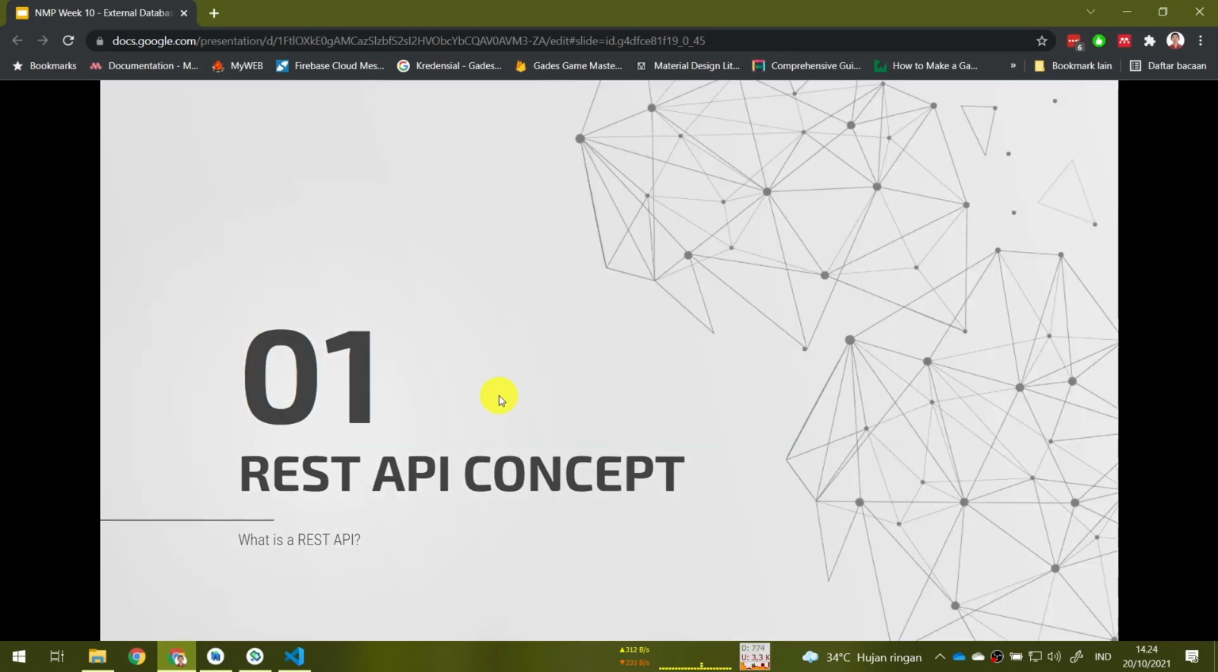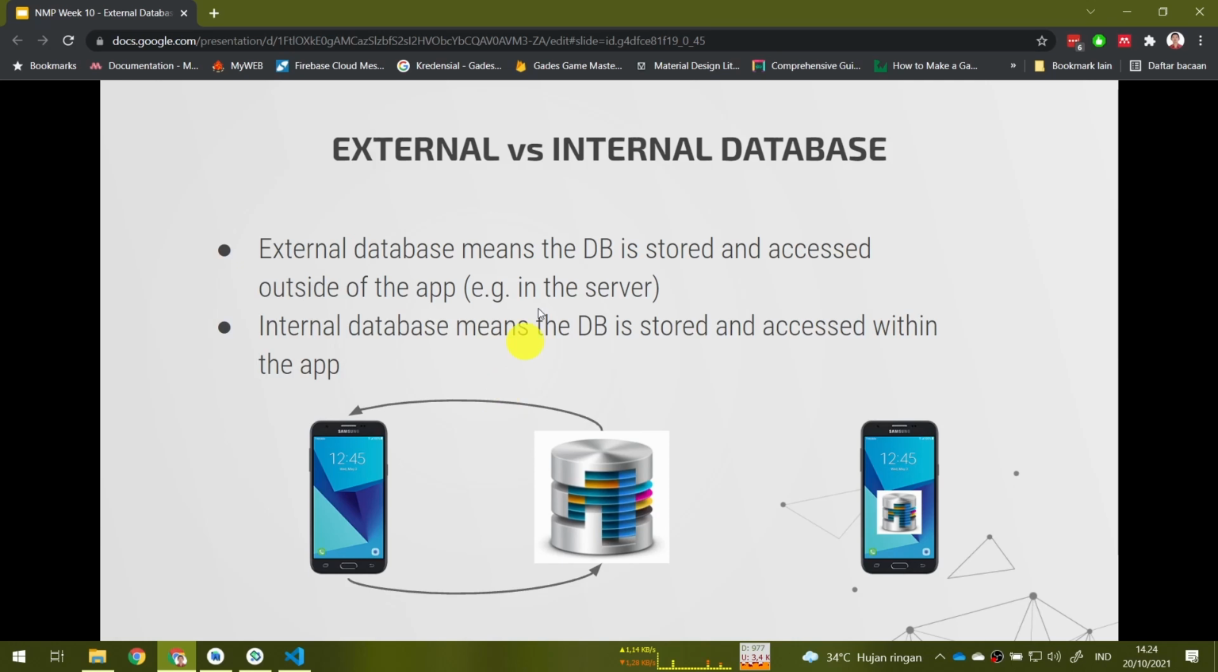Okay, then let's get into things. The first topic we want to talk about is the REST API concept. What is actually a REST API? Maybe you have heard of API, but for REST, what is it? Does that mean that our application needs to rest first before we can do anything? Let's find out. But before talking about the REST API, let's talk about external and internal databases first.